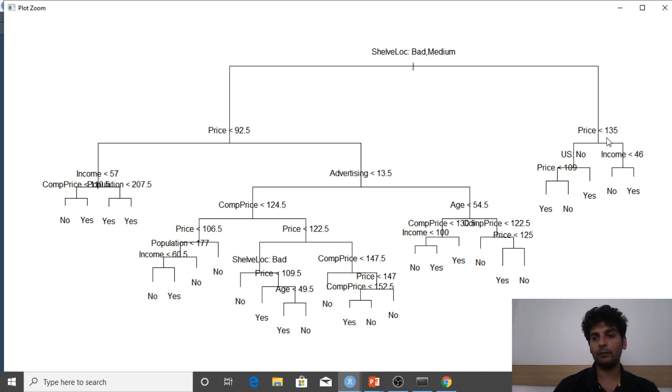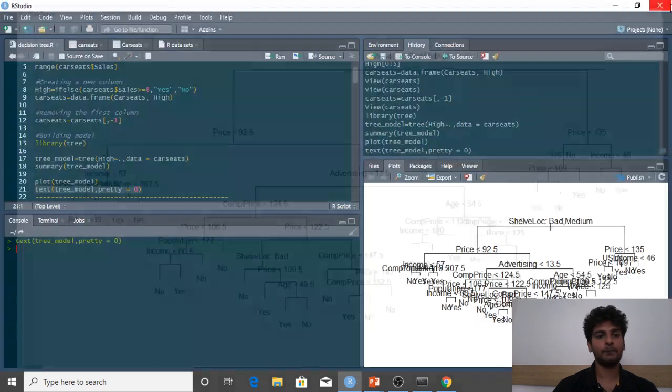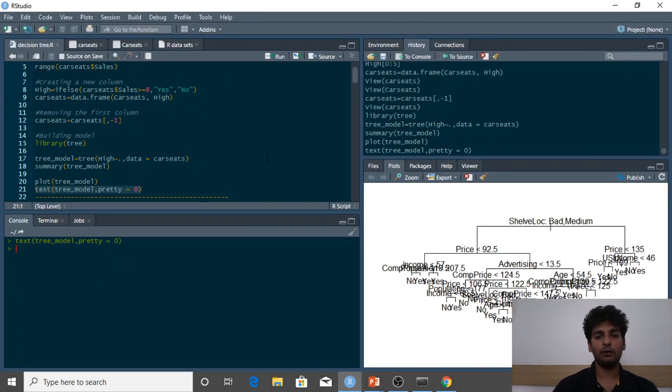Similarly, I'll come down, if the price is less than 135, and if the income is less than 46, then obviously since the income is less, the sales will not be high over there, when people are not going to purchase a lot of car seats, right? And on the other hand, if the income is greater than 46, then the number of sales would be high over here, right? So this is what the yes basically denotes. All right. So we have built this model, and we have also visualized this particular model over here.